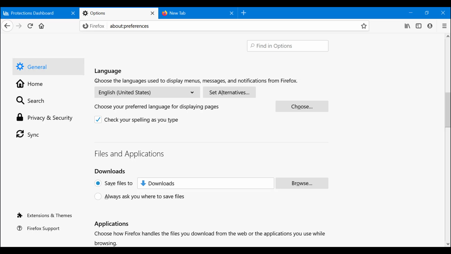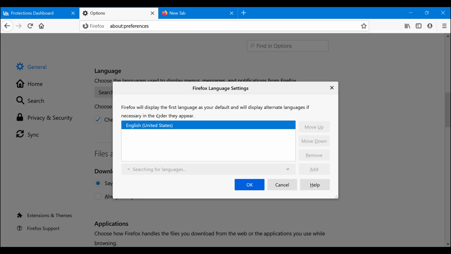So underneath language, it says choose the languages used to display menus, messages, and notifications from Firefox. You can change this up. Now, as you can see, it's searching for languages. This is going to be searching the Firefox index for multiple languages that you can use on your browser for whatever reasons or purpose you may want to.